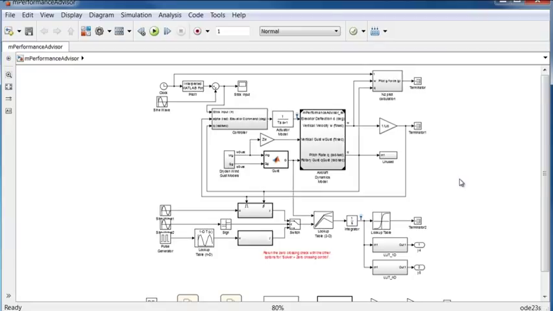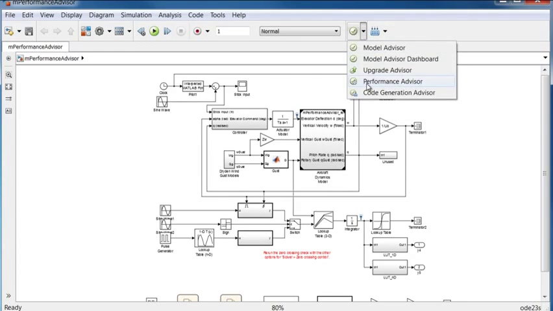To run Performance Advisor, you'll need to prepare your model. First, make sure the model can simulate without any errors. Then you'll need to log some signals. Those signals will be used to ensure future simulation accuracy. Logging too many signals can slow down analysis, so select only the most important ones.